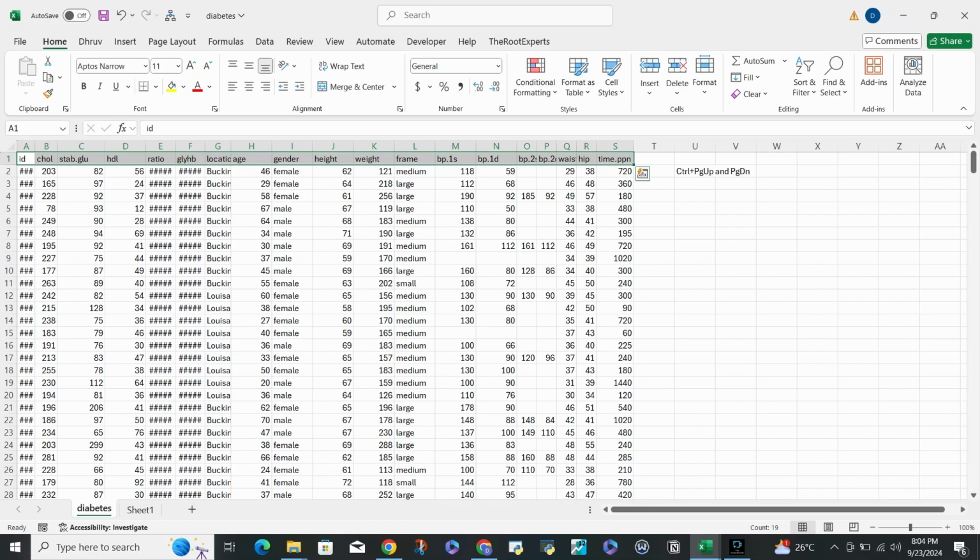It's sensitive data, that's why we have hidden all the names of patients, and this is related to diabetes. So we have information related to their glucose level, their cholesterol level, their age, where they are from, their height, weight, and what is the frame, and we have blood pressure, and we have waist, hip measures. So such measures are there in front of us.